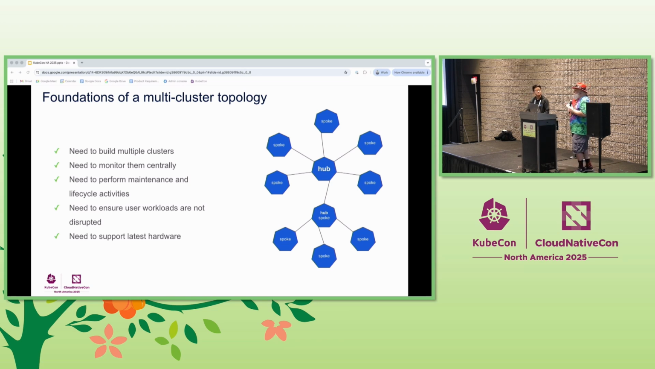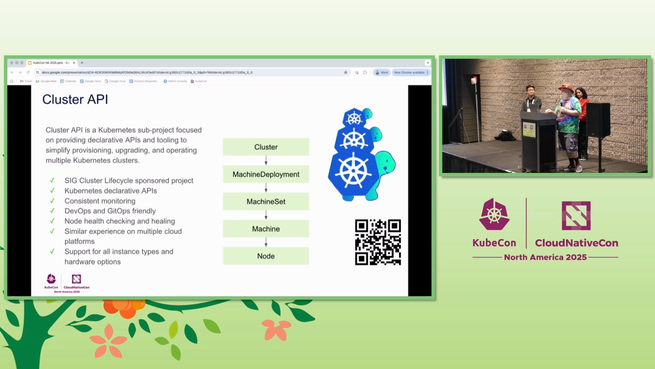So as Praseeda said, one of the great projects for this is the Cluster API project. Cluster API is a Kubernetes sub-project that gives you the ability to control the infrastructure in your clusters using Kubernetes declarative APIs. And so you can see here these things in the middle: cluster, machine deployment, machine set, machine, and node. These are all the different abstractions that Cluster API uses to display the topology of the cluster in Kubernetes objects.